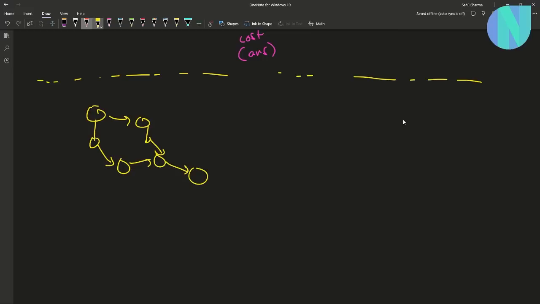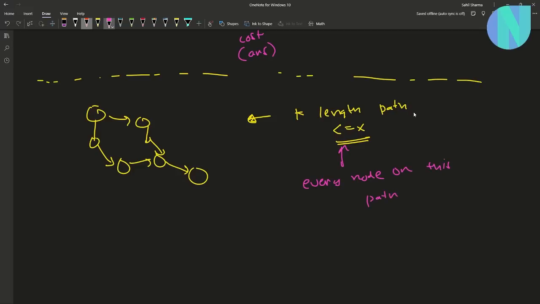How can you tell if this graph has a k length path where the cost of the path is less than or equal to x? So obviously if the cost of the path is less than or equal to x, then every node on this path has cost less than or equal to x.